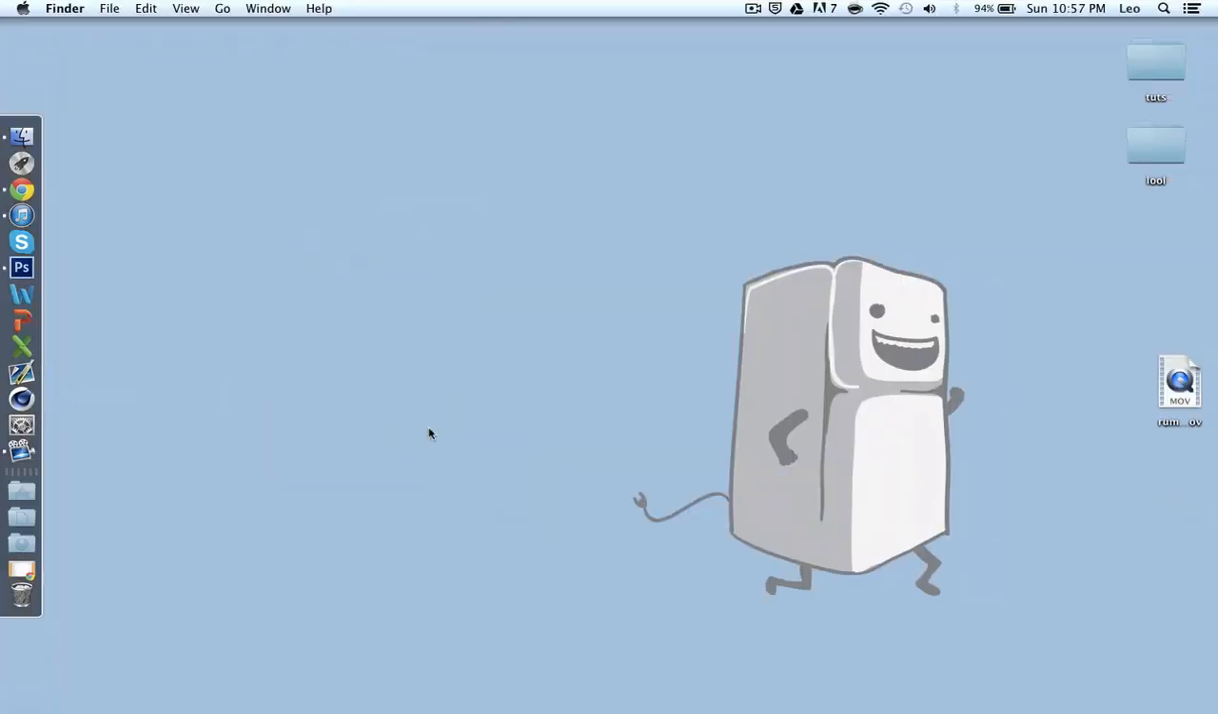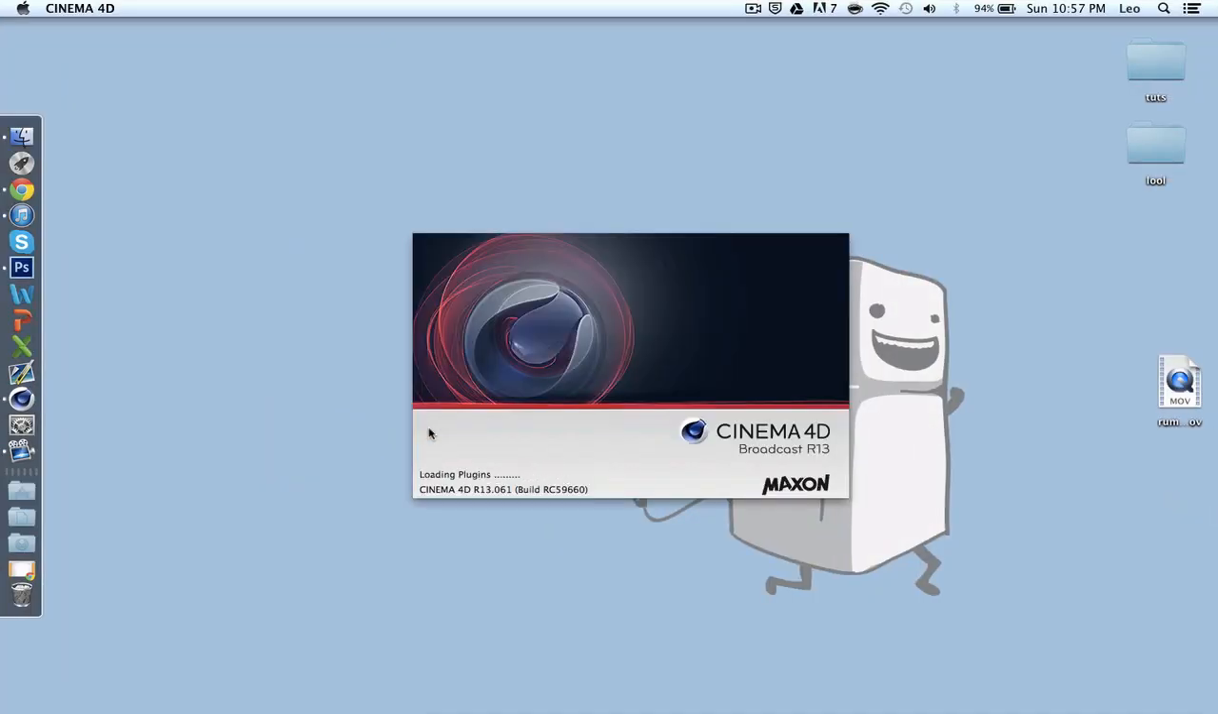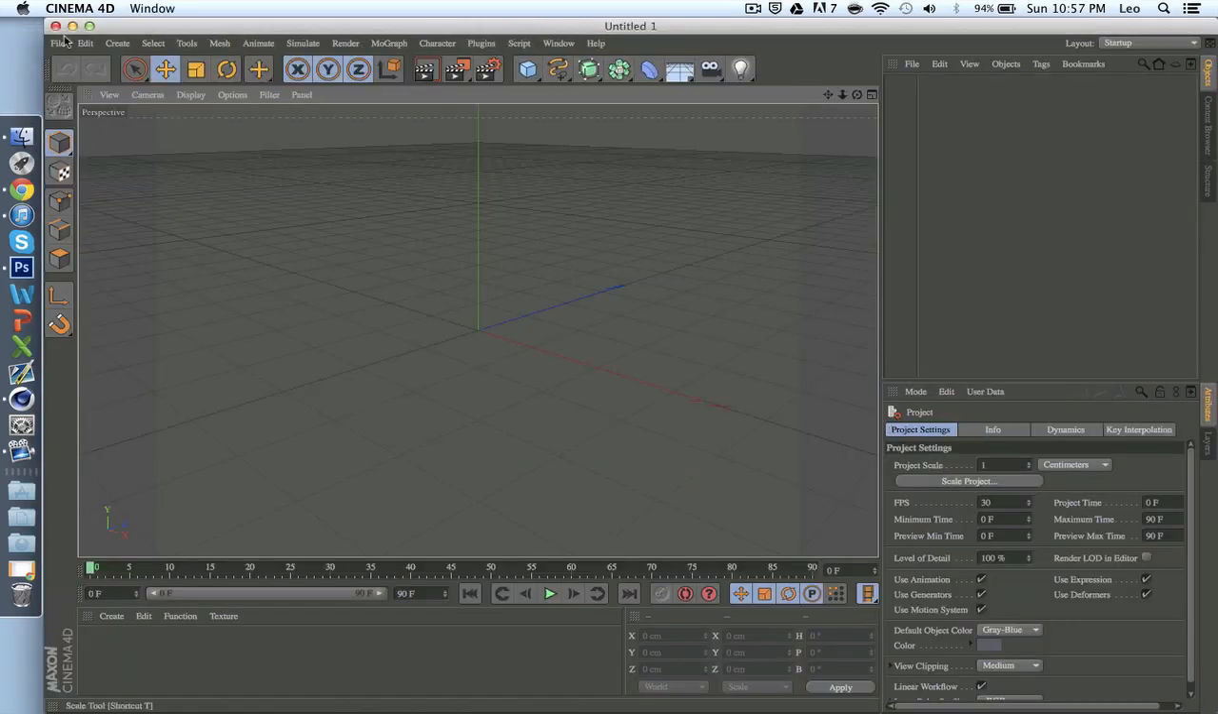Open up Cinema 4D, just like that. Wait for this to open. And very plainly, you're just going to hit open.